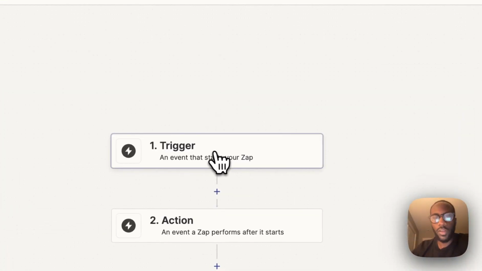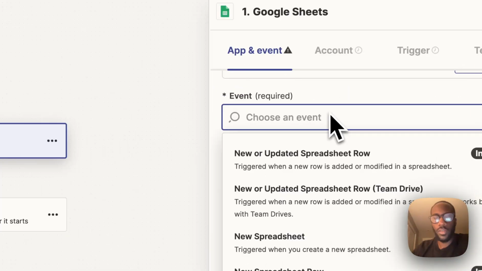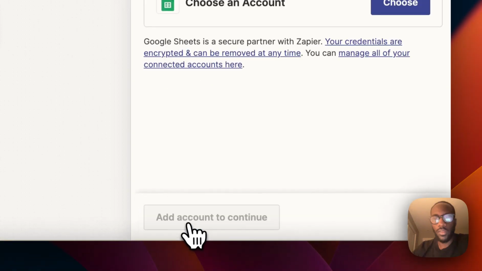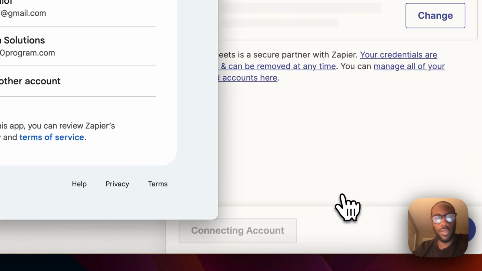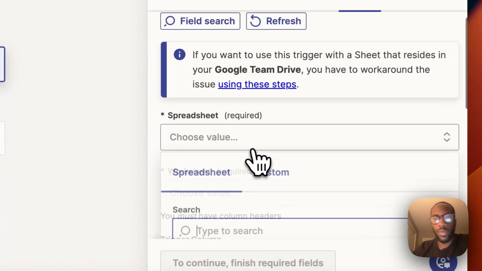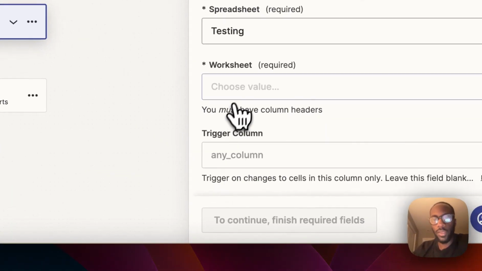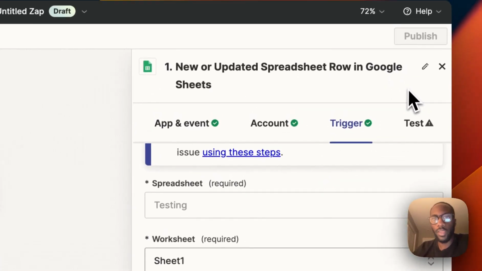And so to start, you're going to add the trigger. That trigger, as we said, is going to be the Google Sheet. And so for the Google Sheet, we're going to be doing a new or updated spreadsheet row, and then continue. Then you have to choose an account. I already have accounts connected, but just for the sake of the example, you're going to connect your account to Zapier and then continue. The spreadsheet you're going to use, in my case, I already created a spreadsheet called testing. So I'm just going to click on testing, and then it's going to be a tab within that spreadsheet. The example here I'm using is Sheet 1.